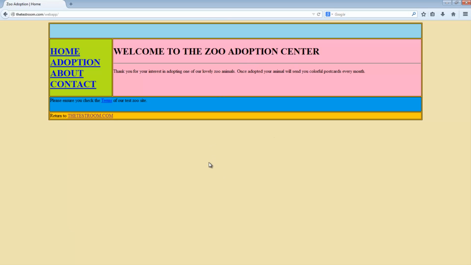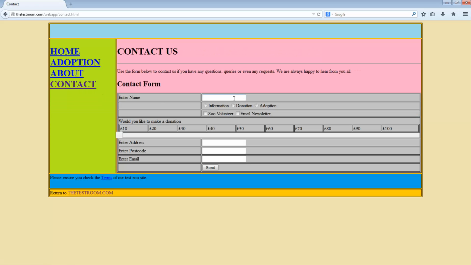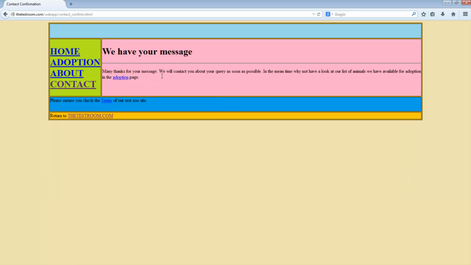And the example we're going to use is we're going to go to this contact page. And on the contact page, we're going to fill in this form. So let's just fill it in with some random data for the moment. Hit send. And then we end up on this contact confirmation page, and we're just going to assert that we're on the right page. That's it.